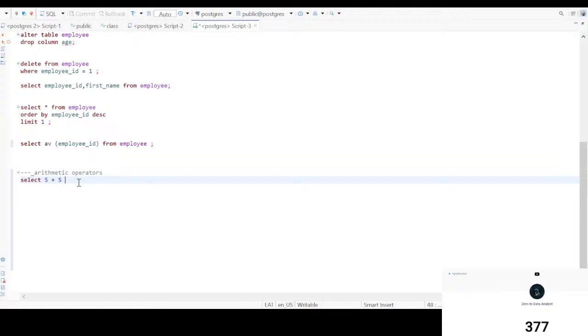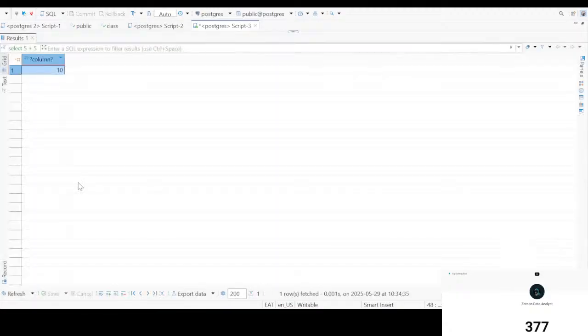Okay, are we going to get 10? Let's see that. So let's end with a semicolon. There we go, we have 10 there. So it returns 10. So 5 plus 5 is 10. That is the first arithmetic operator, addition.